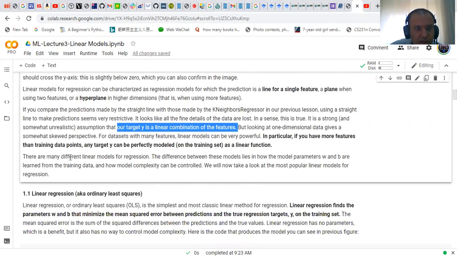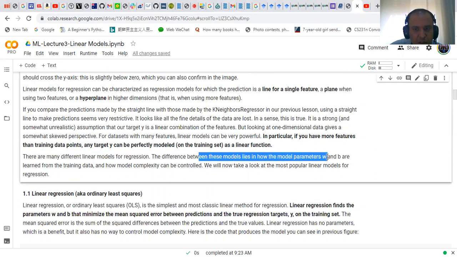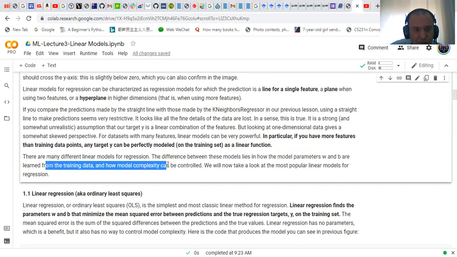There are many different linear models for regression. The difference between these models lies in how the model parameters w and b are learned from the training data, and how model complexity can be controlled. We will now take a look at how the most popular linear models for regression work.